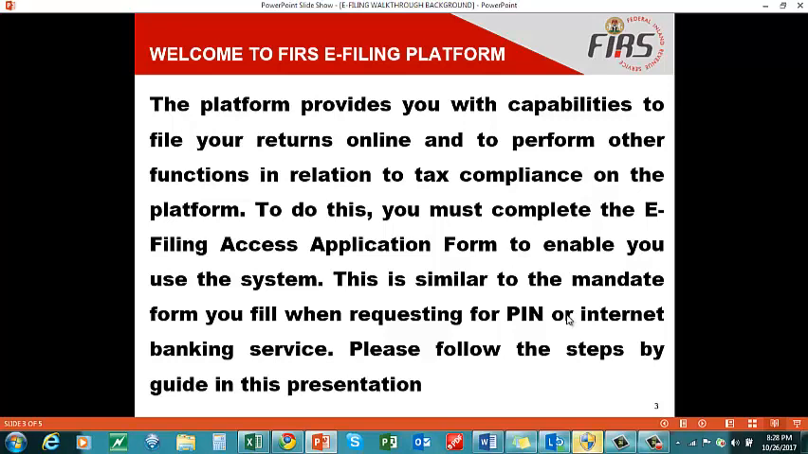The platform provides you with capabilities to file your returns online and to perform other functionalities in relation to tax compliance on the platform. To do this, you must complete the e-filing access application form to enable you use the system. This is similar to the mandate form you fill when requesting for PIN or internet banking access. Please follow the step-by-step guide in this presentation.